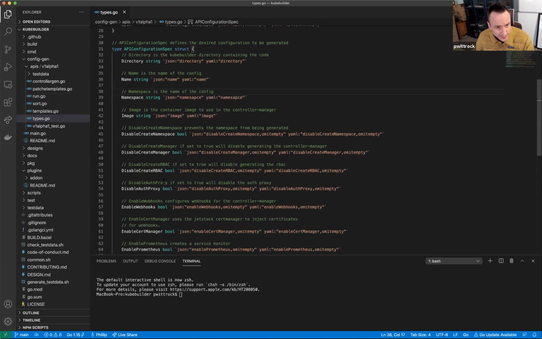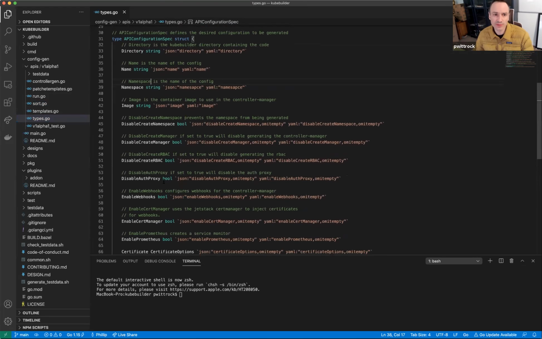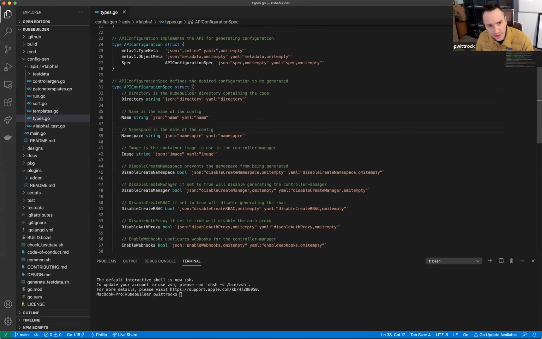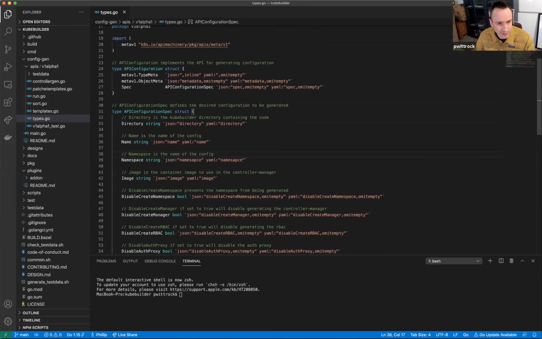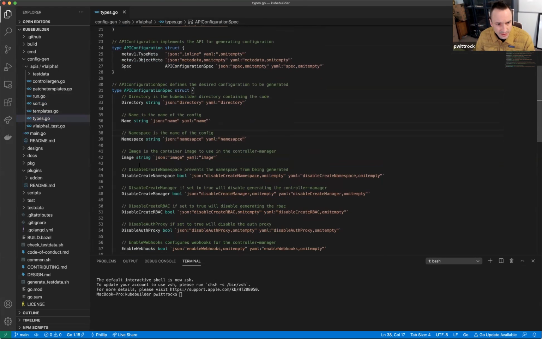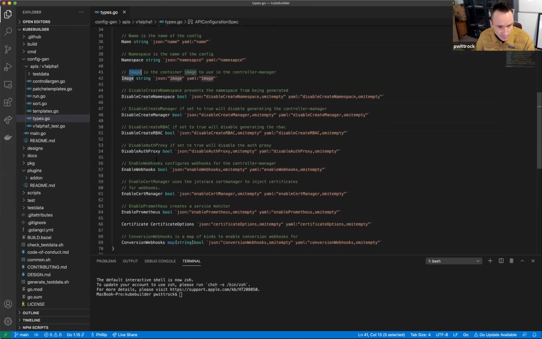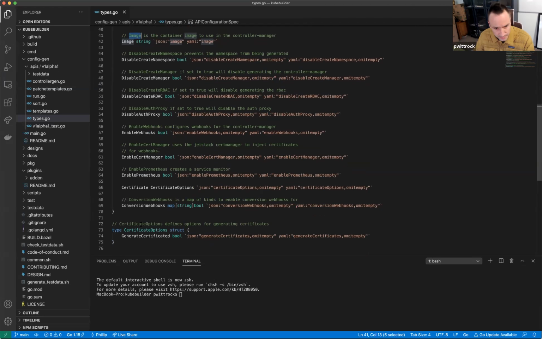This is the API. This can be written as its own configuration file or as part of the project file. Either one's fine. There's extra code in here just to check the project file. But you can see there's the directory, the name, the namespace, the image, and what you want disabled or enabled.